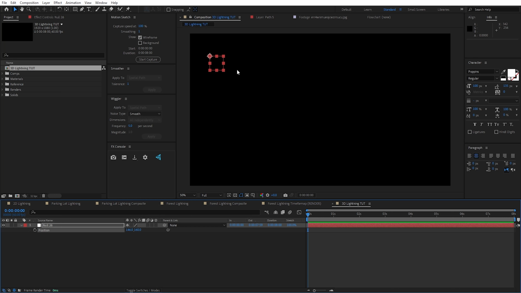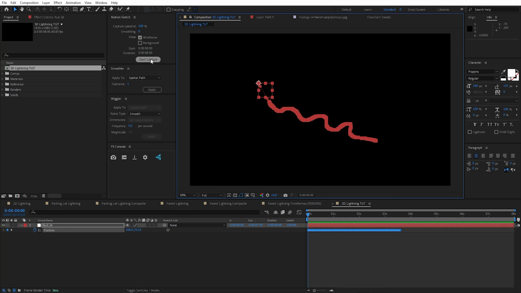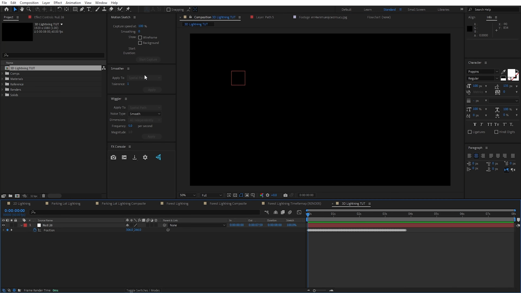And then we have show wireframe or background. The wireframe is basically the UI element. So if we hit Start Capture now, we can see the null layer there, the square icon. But if we have the wireframe turned off and then hit Start Capture, the null object is no longer visible. The background option defines if you want to have the other layers in the comp visible as you're capturing the path. So we'll leave it off.